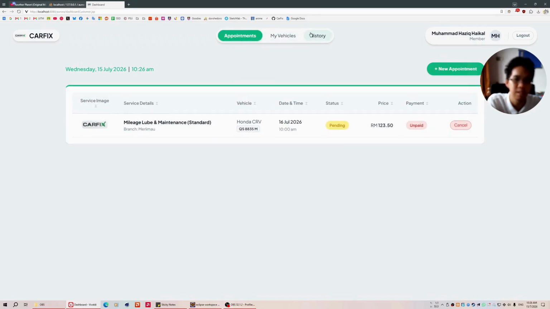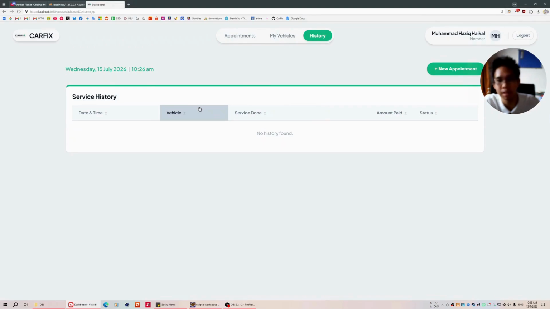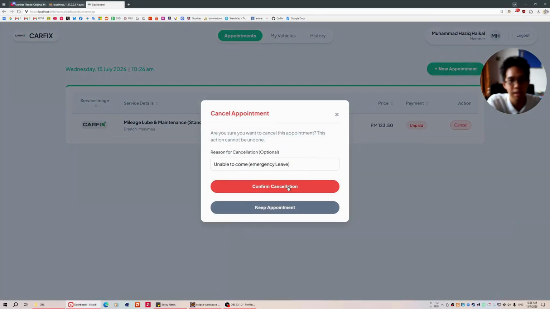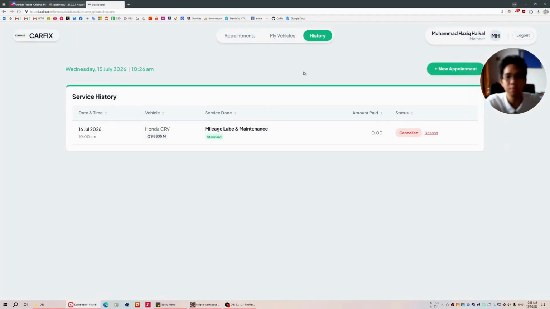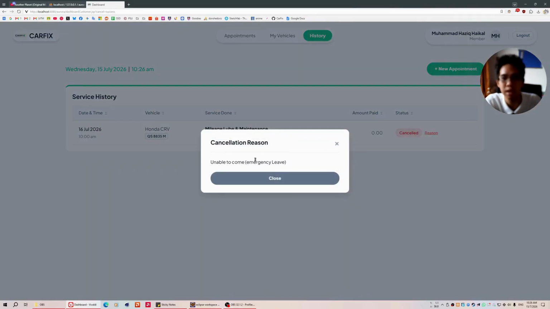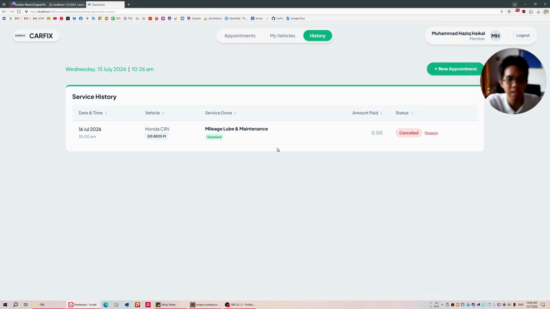Before that, there's a history section where it should show the service history that we have sent to this system, no matter the branch. So maybe wait, let me try to get an appointment first. Now in the history, there's a record that we sent a vehicle to the workshop, but it is cancelled. So at least we can see the reason that we cancelled. If we did complete the appointment, it should show the status completed with the total amount paid, which card, and what time. All right, and that is all from me.